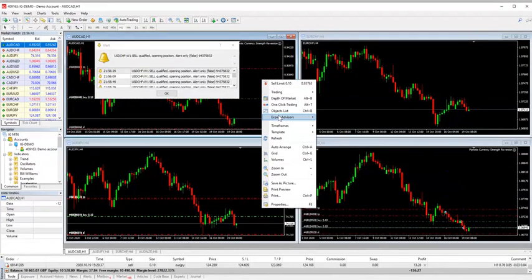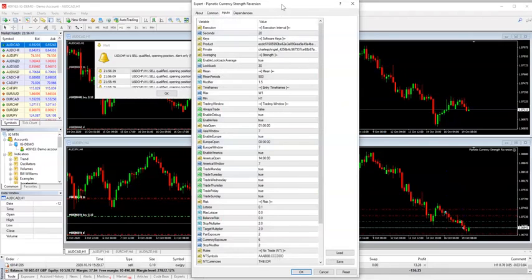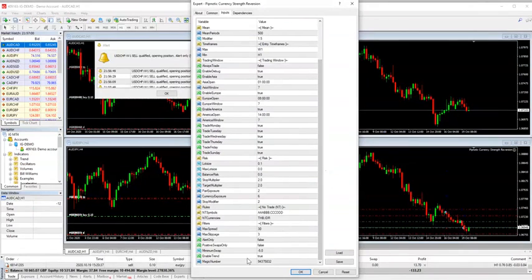Just very briefly, I'll call up the expert advisor's properties and we'll have a quick look at the actual settings. So, modifier set at 1.5, we're scanning from hourly to weekly, and the enable trend is set to true.